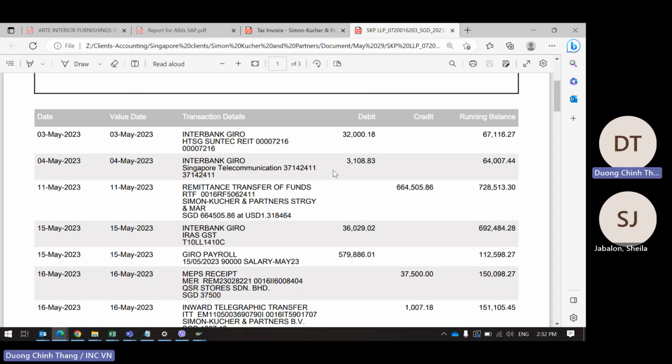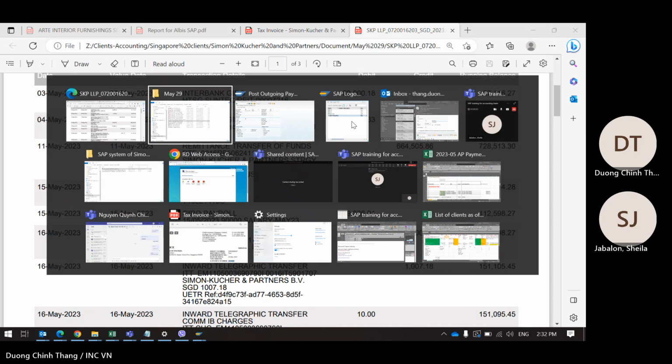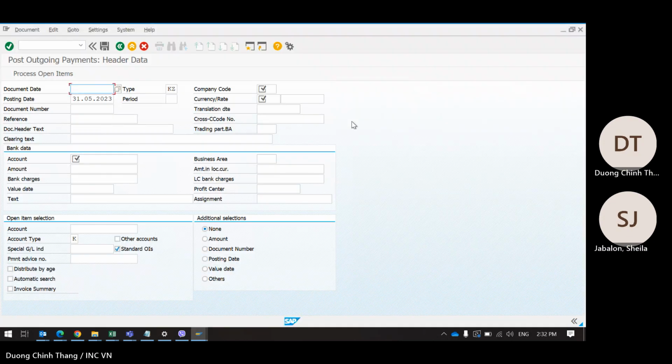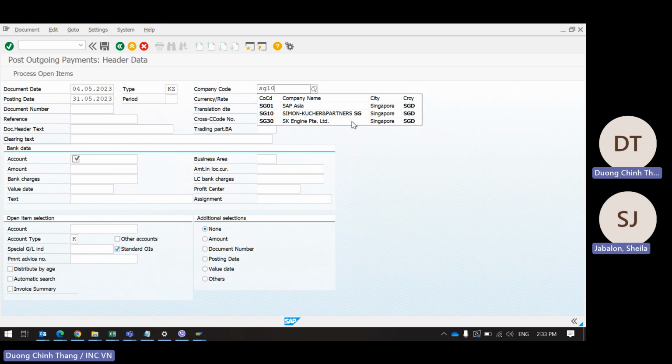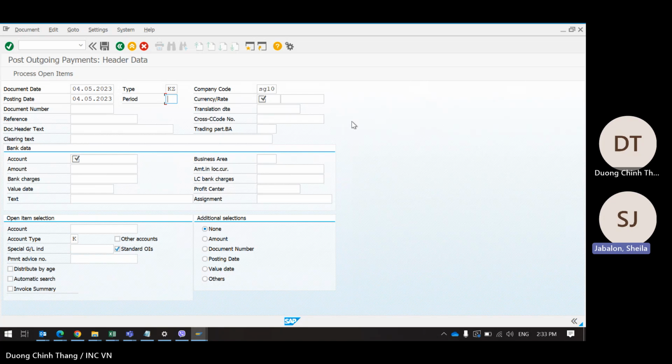Payment. SG company code SG10. How come they didn't default it for us, Sheila, the company code? Because sometimes we use also SG30. Oh, you enter it for two company codes? Yes. See, here we leave it blank, right? Yes. The system will assign the rate.